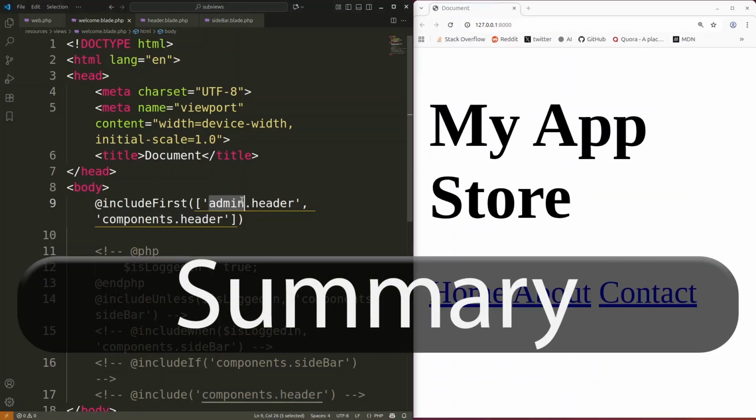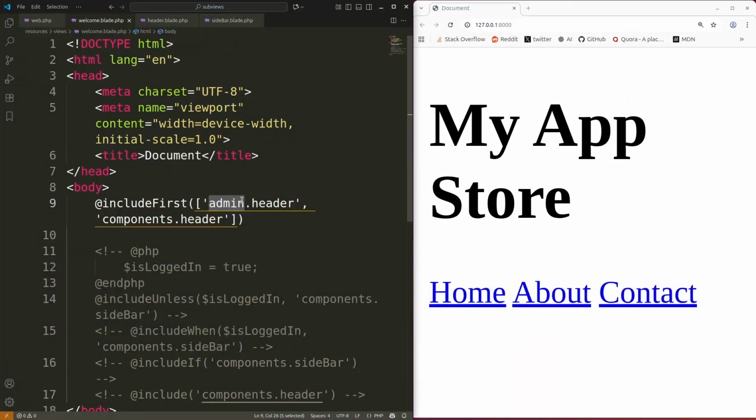So these subview inclusion directives offer flexibility when building your Laravel 12 Blade templates. They help you manage reusable components, handle conditional inclusions, and even provide fallback options. By effectively using them, you can create well-structured and maintainable pages for your e-commerce applications. And that ends the episode here.